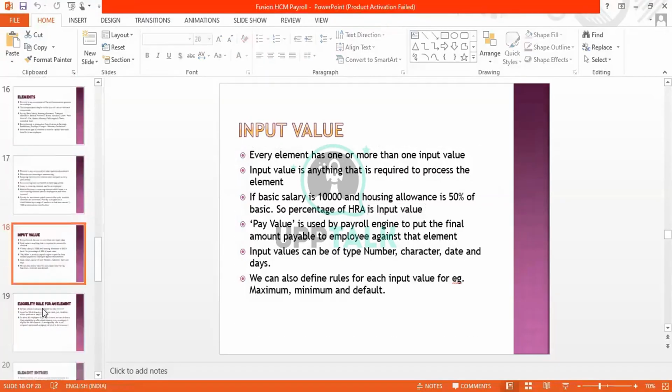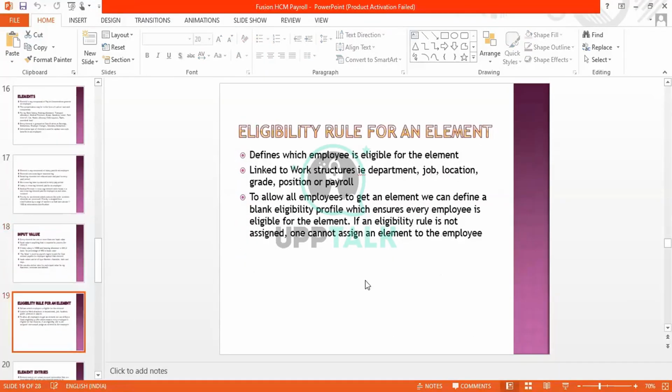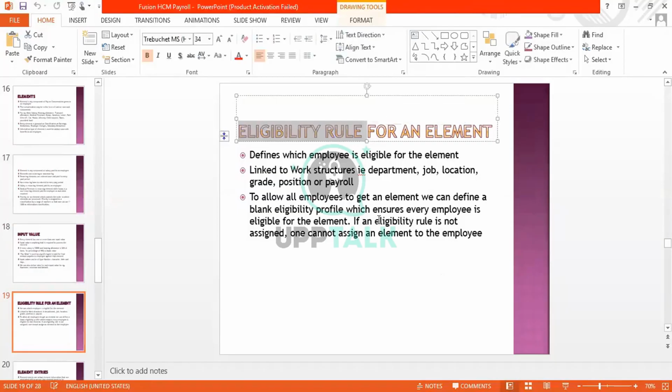Now coming to eligibility profiles. The eligibility rule for an element defines which employee is eligible for which element. It is linked to work structures: department, job, location, grade, position, or payroll. To allow all employees to get an element, you can define a blank eligibility profile, which ensures that every employee is eligible for that element. Suppose I create an eligibility profile. What is the meaning of that?